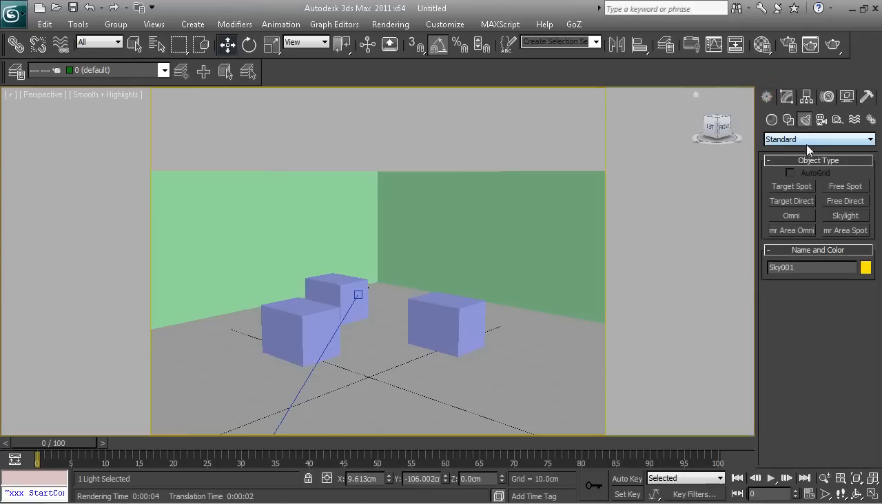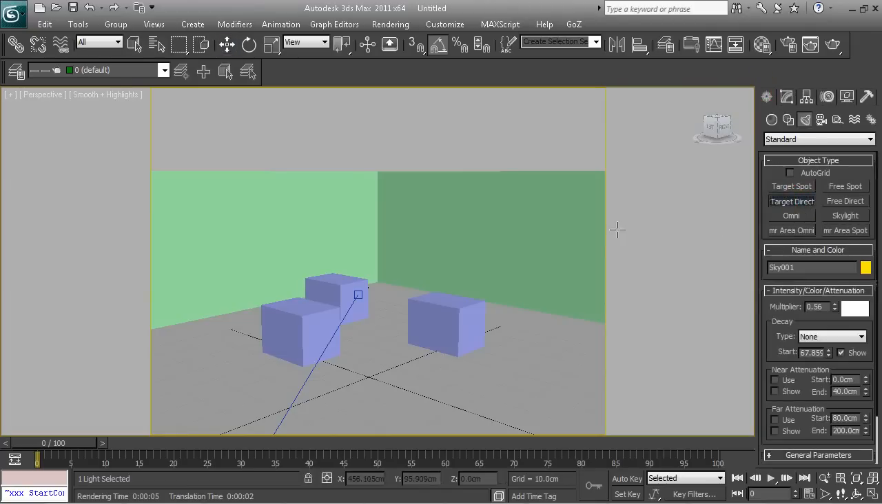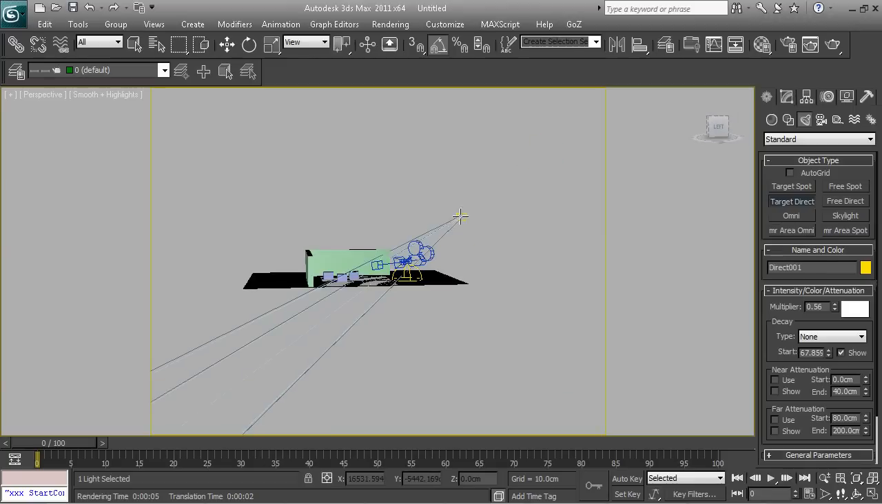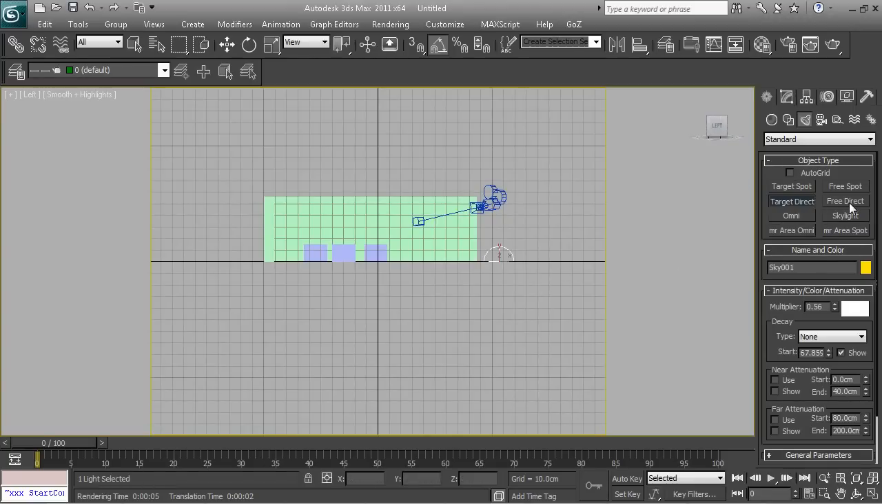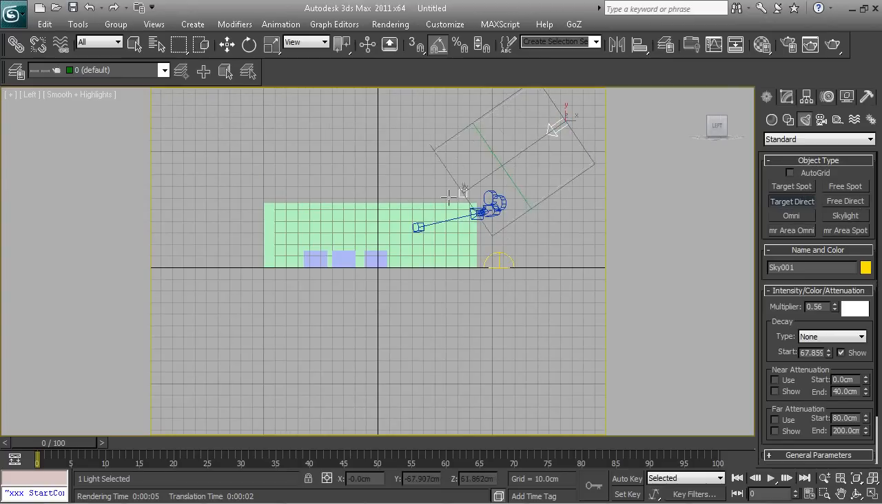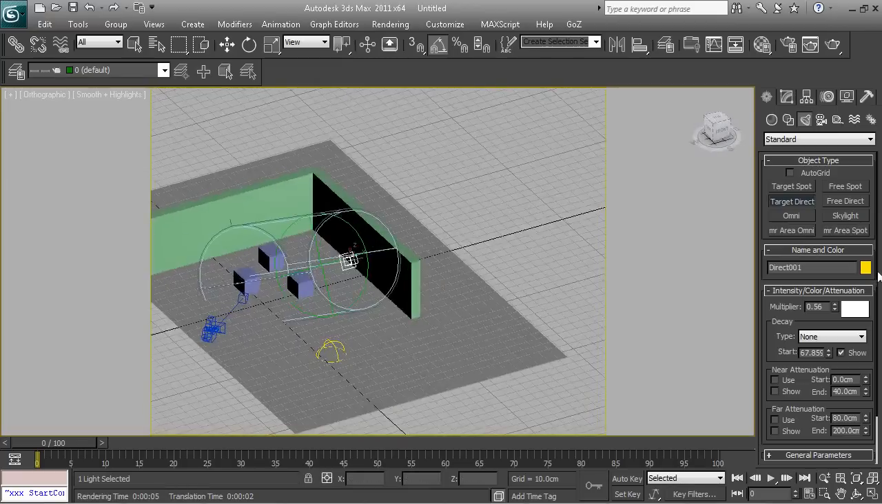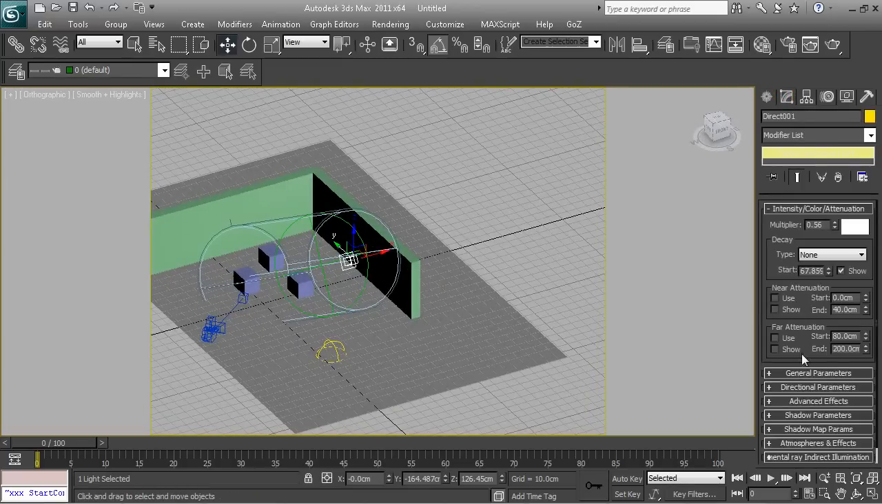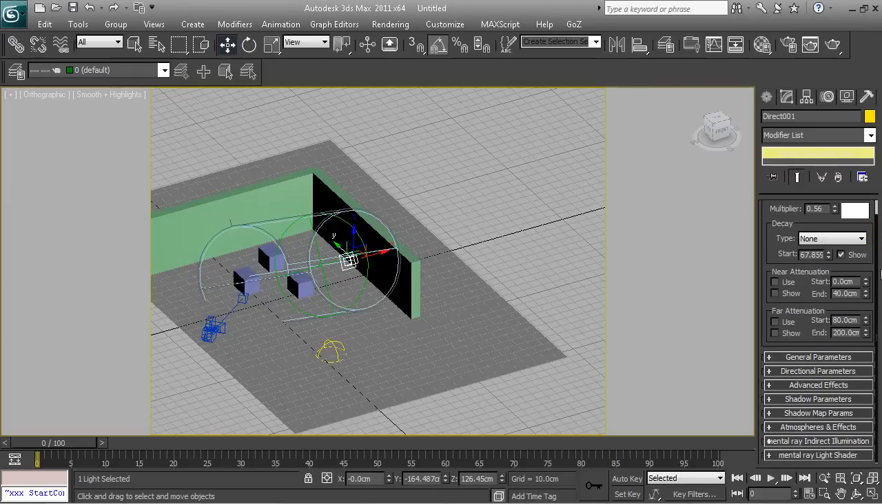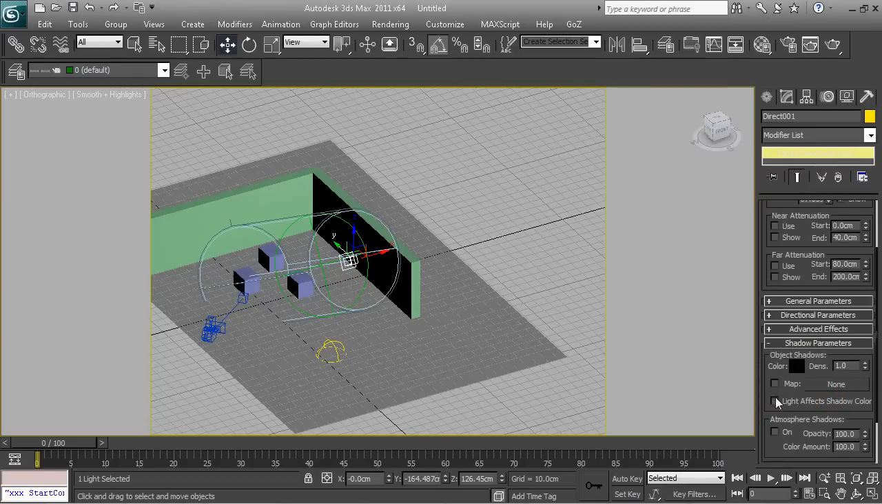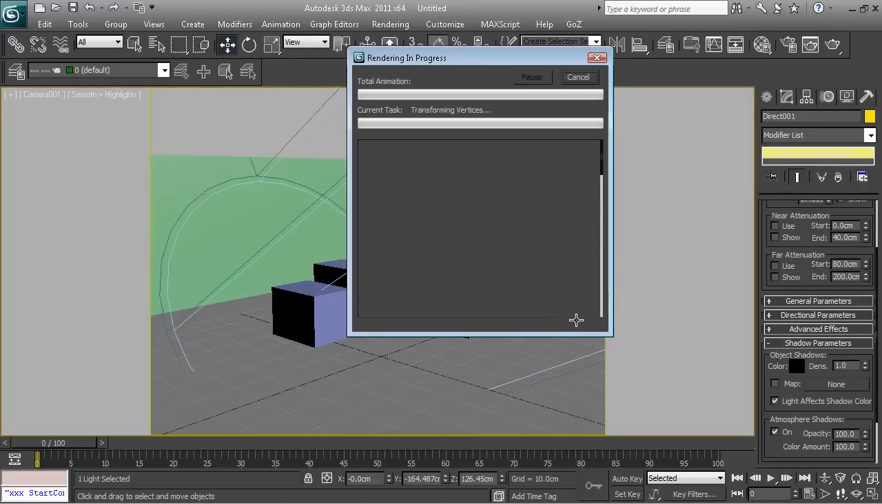You can always add more lights to this, so you can use a skylight with, let's say, a direct target. Oops, went a bit crazy there. Direct target, whatever, and just target it to the boxes like that. I'm not going to play around with the settings of this, so I'm just going to go to the modifier again, go straight down to the shadow parameters and put the atmosphere on, and light effect, shadow color. So let's just try render that now.